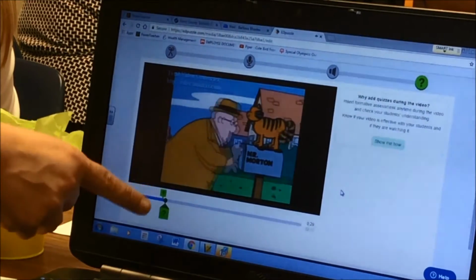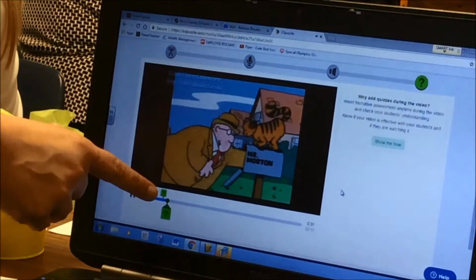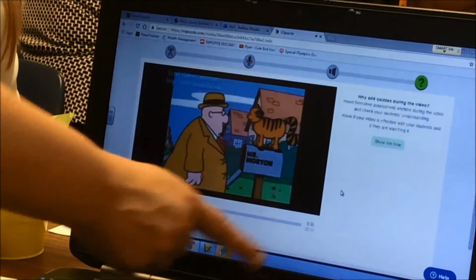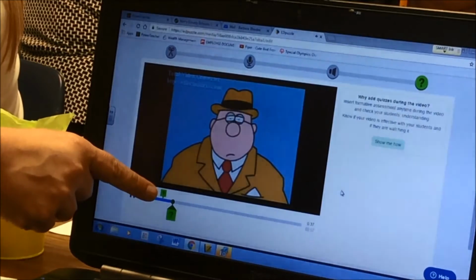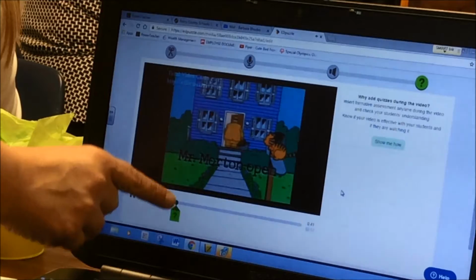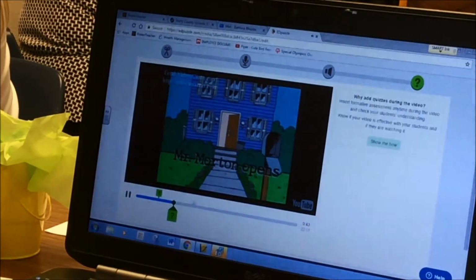So that question stays put. That one doesn't move. That's the one you just created. This one moves in case you want to insert more questions along the way. That indicates the one that you just created. If you want another question, you pause it, hit the question mark again, and you can insert a second or third question throughout. Okay?